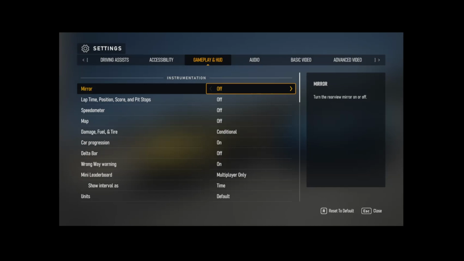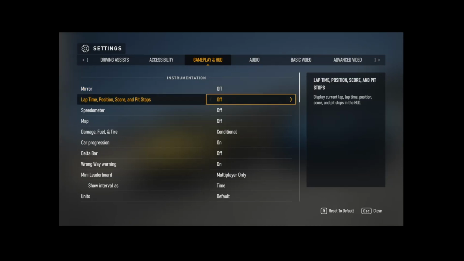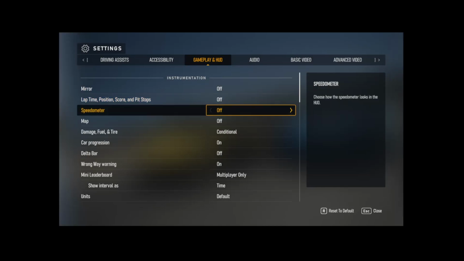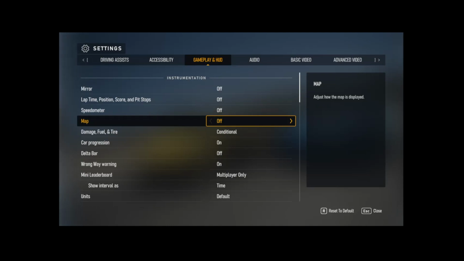I did not want the added mirror, so that's off. Lap time, position, and score, I don't really want to see that. Speedometer, I don't want to see that. The map, I really don't want to see that, because I feel like if I'm watching these things, I'm not watching the track or the road that I'm driving. I'm watching everything in front of me. I'm watching the cars coming up on me, and then I'm negotiating how to take the turn, so I feel like I'm learning how to drive the track. That's why you see me using these settings.